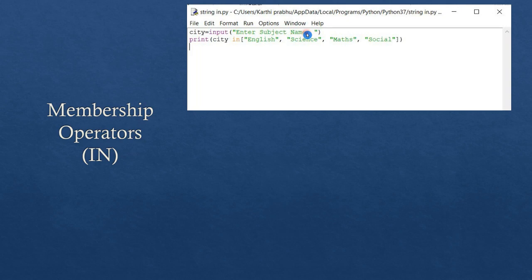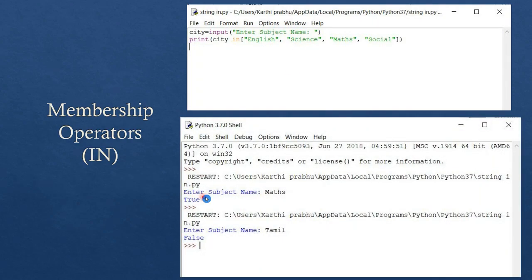So if I type any subject, and the entered subject is available in the list, it will give me the output as true, else the output will be false. First I gave "enter subject name". The first time I gave the math subject, which is available here, so it is giving me true. The next time I ran this program, I gave Tamil, and there is no such subject here, so it is giving us false. So this is how this program will work.